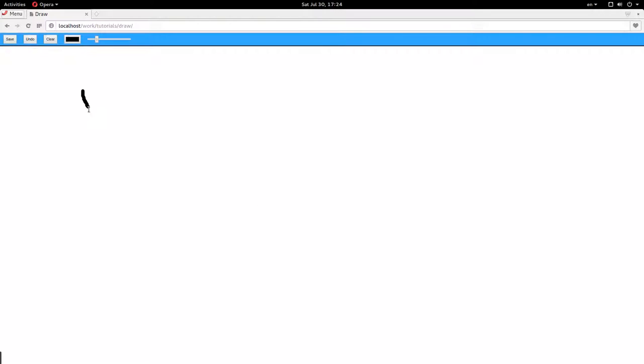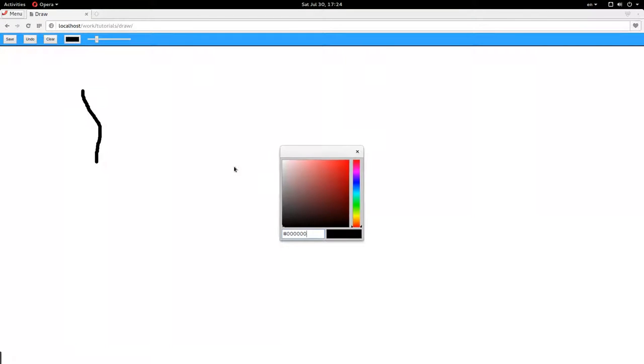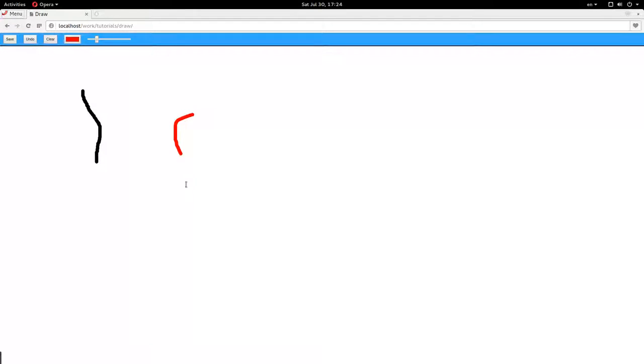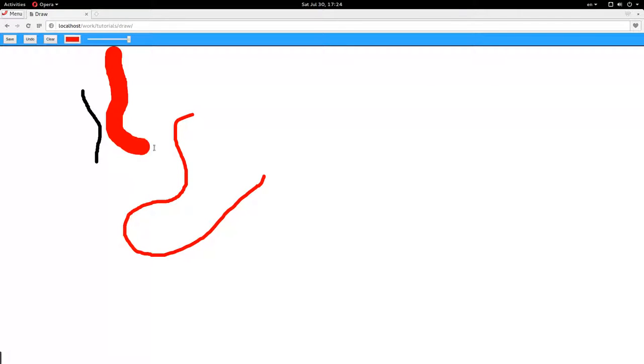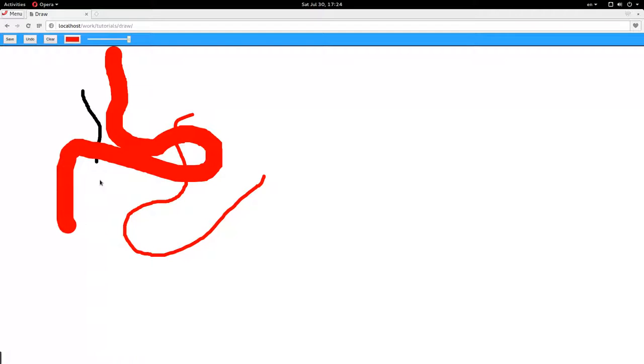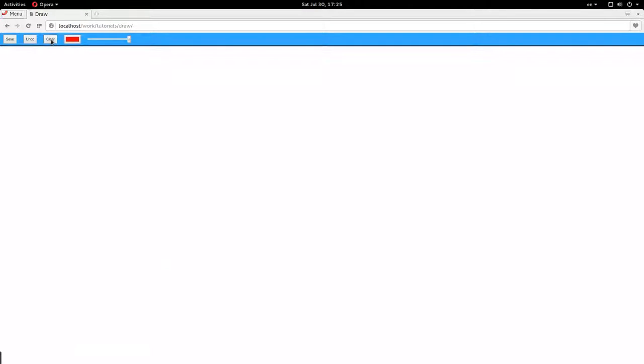Hey guys, welcome back, and in this video we are going to be making an amazing drawing application where you can draw in all kinds of different colors and adjust your brush size, and we're going to be doing it with the help of jQuery. Alright, so let's get started.